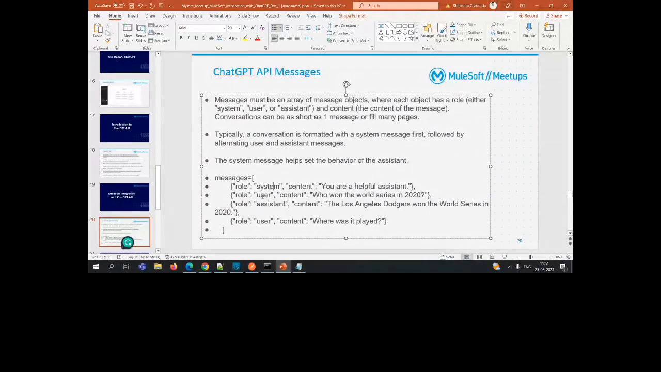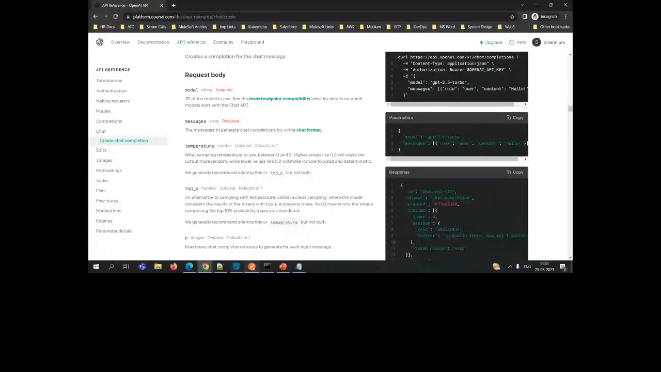After that you follow up with the role user, ask your question, and then with the role assistant you can get a response. With a follow-up you will be able to get a follow-up response. So you need to use it this way. If I pass this question, you can see that it is a follow-up question, where was it played, and it will be able to provide that response.